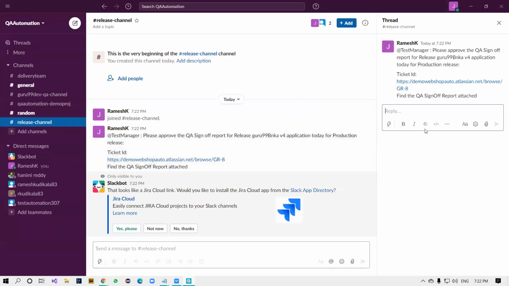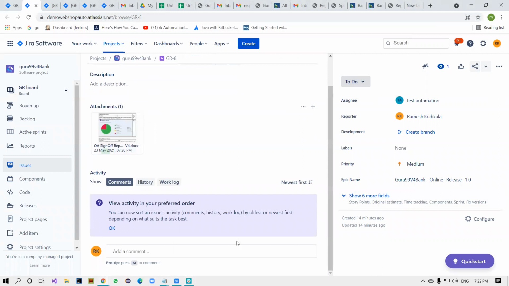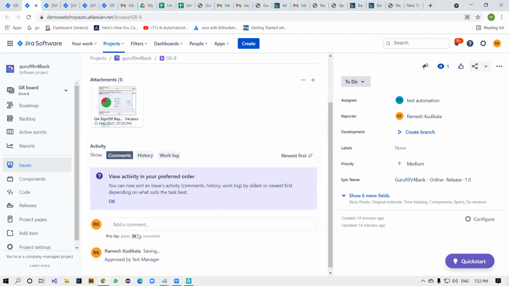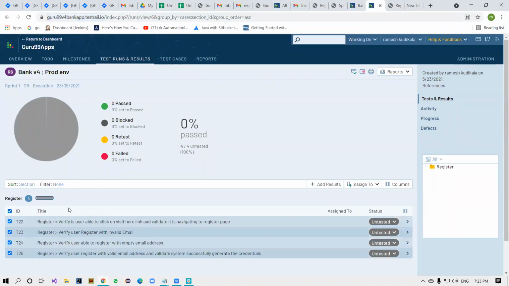The auto reply is like this. You can say approve, right? And also we have to check in the ticket as well. And here, approved by test manager. So once it is approved, the development team is going to deploy the build in the production environment. Then you can start testing, and based on the testing, you can go here and change the status of each and every ticket.